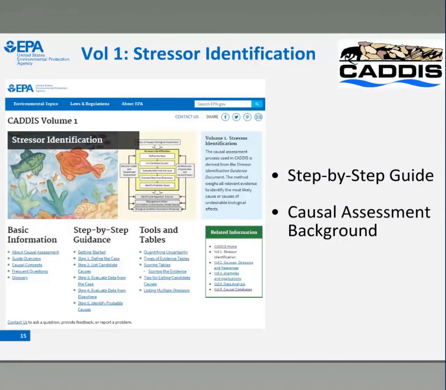Volume 1 of CADDIS is stressor identification, which presents the strength of evidence framework outlined in EPA's 2000 stressor identification guidance. This volume contains a step-by-step guide to the stressor identification process, along with information on the theoretical background of causality and causal assessment.